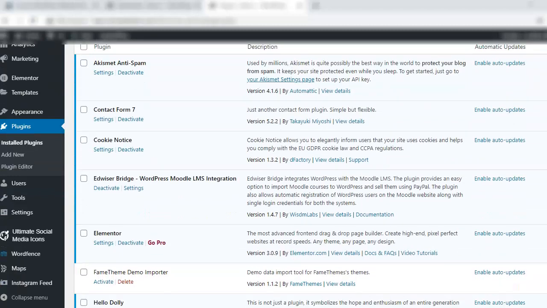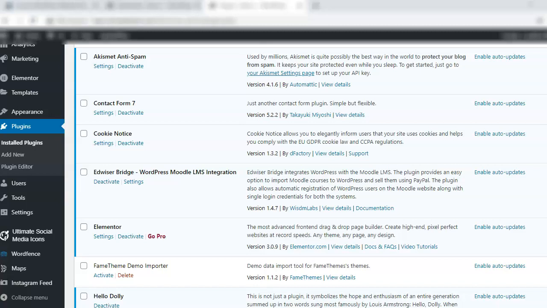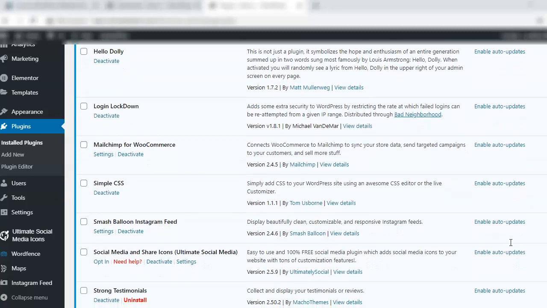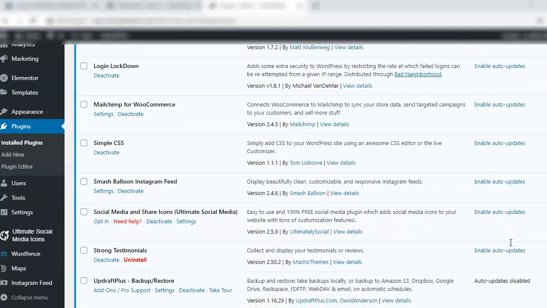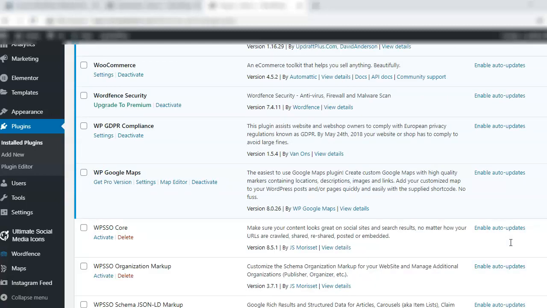So all in all, we have a Akismet anti-spam plugin, Contact Form 7, Cookie Notice, Advisor Bridge for Moodle integration, Elementor website builder, Hello Dolly, Login Lockdown, Simple CSS, Smash Balloon Instagram feed, social media and share icons, strong testimonials, Updraft backup and restore, Woocommerce, WordPress security, Wp Gdpr Compliance, Wp Google Maps.